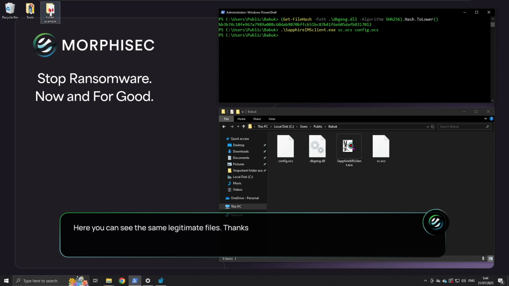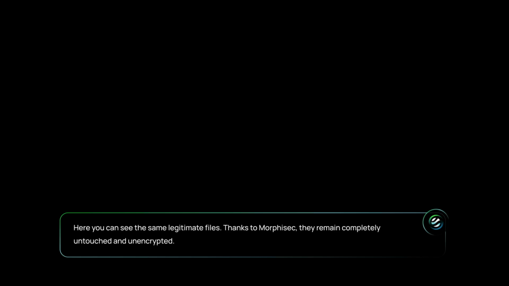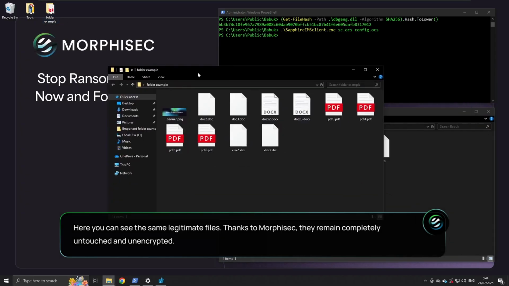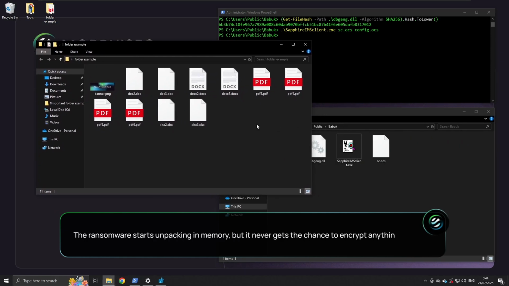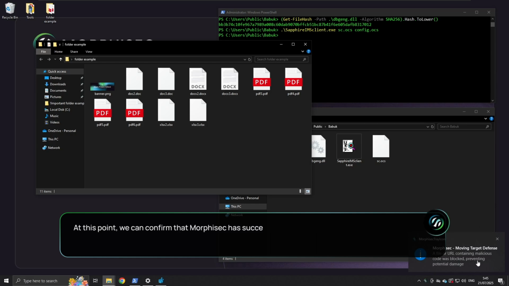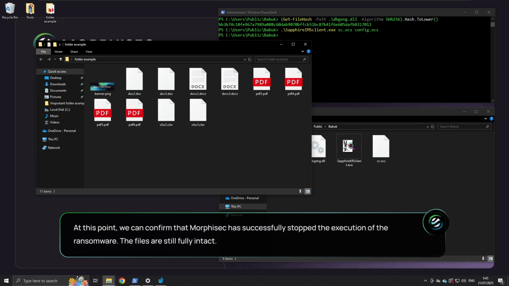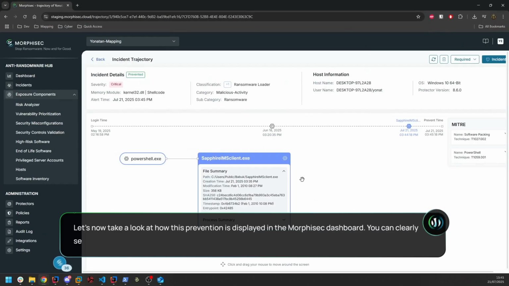Here, you can see the same legitimate files. Thanks to MorphoSec, they remain completely untouched and unencrypted. The ransomware starts unpacking in memory, but it never gets the chance to encrypt anything. At this point, we can confirm that MorphoSec has successfully stopped the execution of the ransomware. The files are still fully intact. Let's now take a look at how this prevention is displayed in the MorphoSec dashboard.